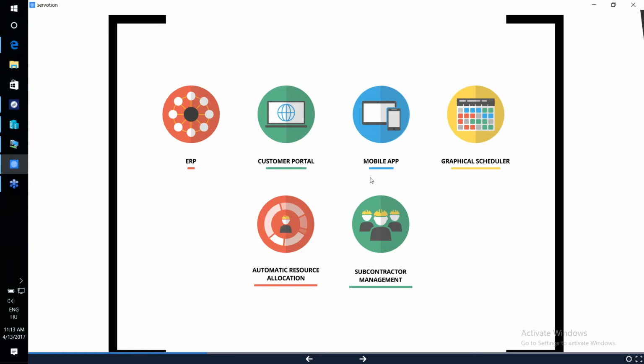We are one of the oldest mobility products next to NAV. We're using a graphical scheduler for the dispatchers, as I have mentioned, and we have the automatic resource allocation, which is a huge thing. This can do the magic, and it's still really scalable.